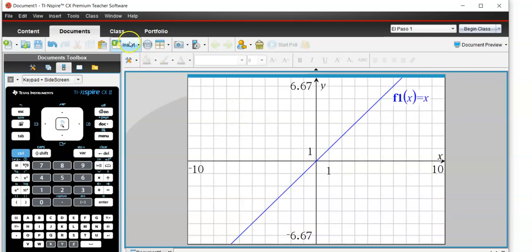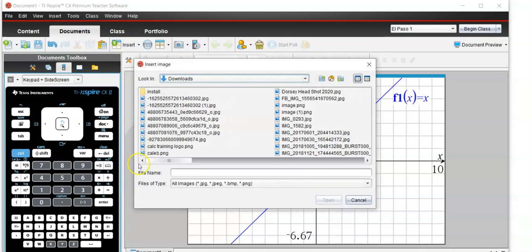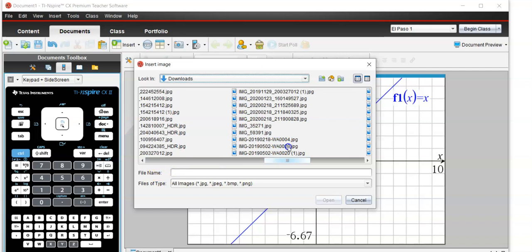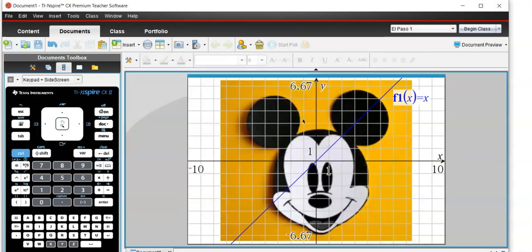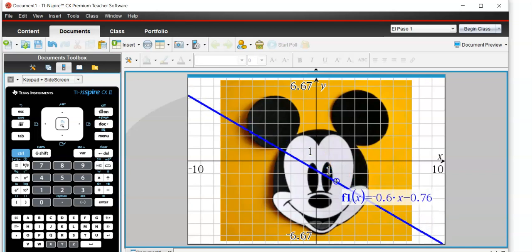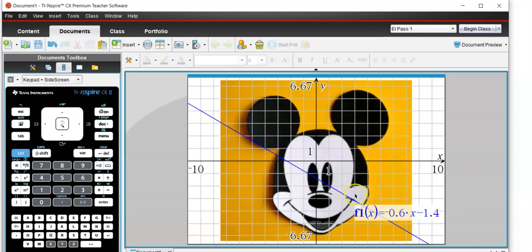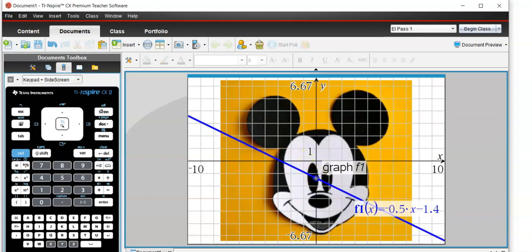Oh, I guess I probably need to insert an image here. So let's insert an image. I think I have a Mickey Mouse that I snipped somewhere. Here we go. So I'm going to try to move this around. Maybe there's a spot right there for the outside part of his smile, that I can get it parallel to that. See, and then move it.